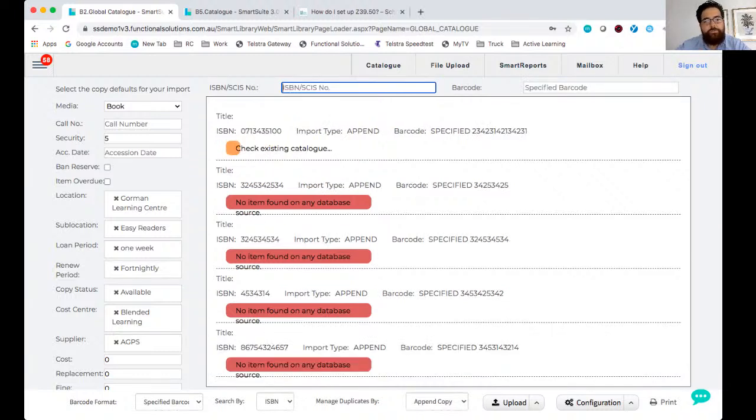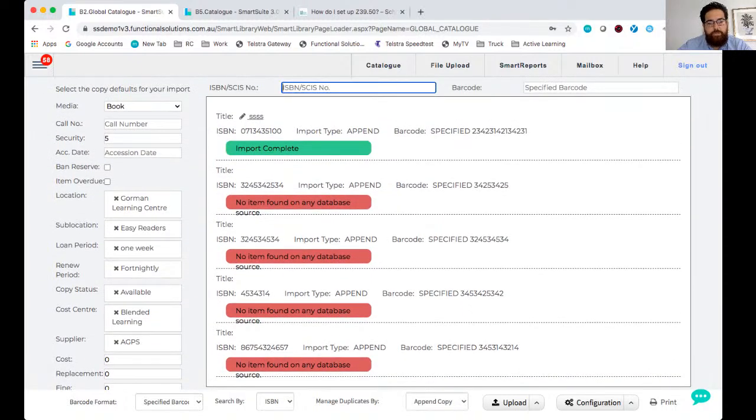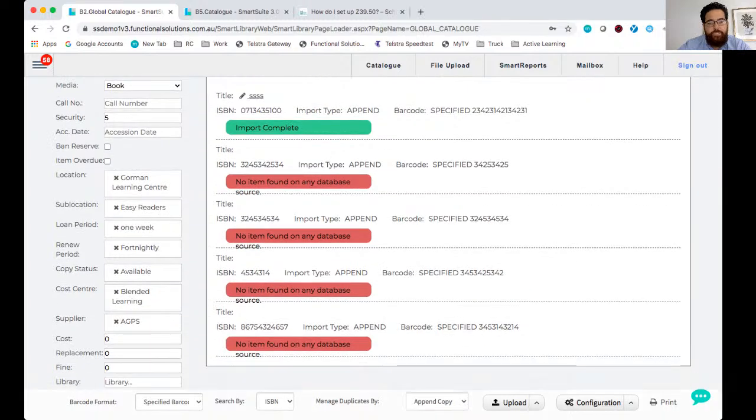Okay, once I've gone through and scanned all that information in, I need to go through and verify what's been happening on the screen. If I have any red highlighted sections, this is telling me that the system was not able to import the book correctly. Okay, and I need to view the error to find out what's going on. So in this case, it's telling me that it could not find that ISBN on the SCIS database.